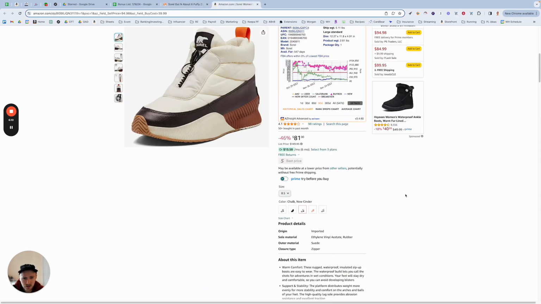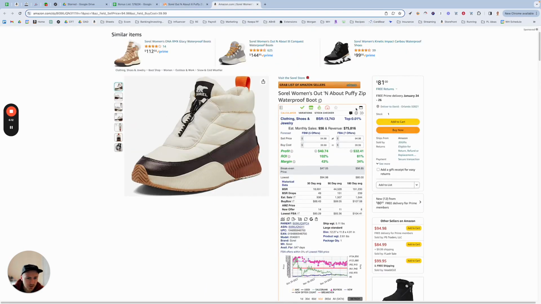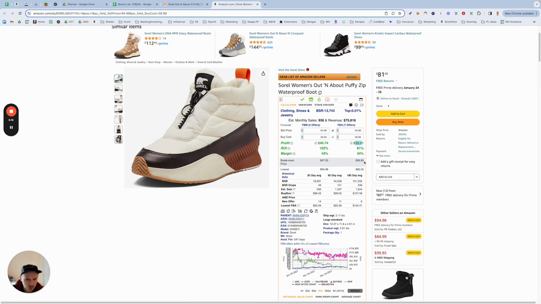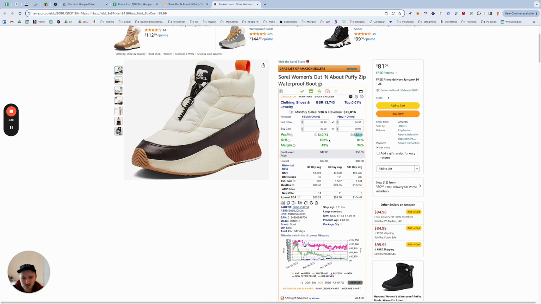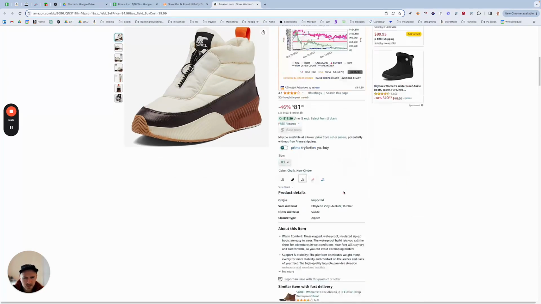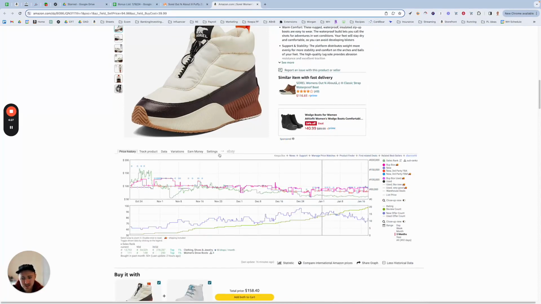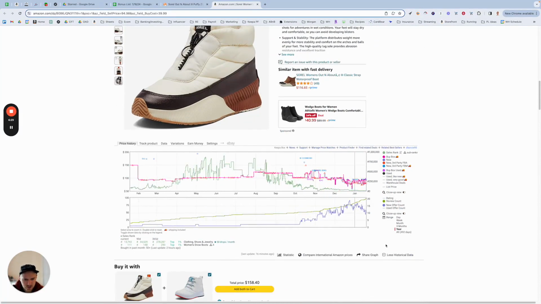It's going for $81. Buy cost is $40. And we can see that leaves $32 profit. You could also merchant fulfill these and maybe make a little bit extra, but you're going to have to pay for shipping. So my guess is this looks like a winter seasonal item. Let's check that out.